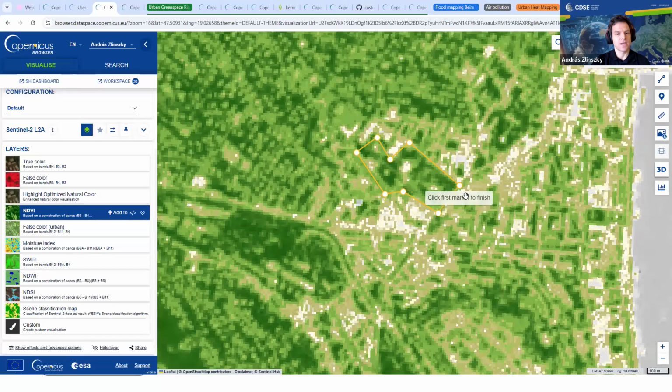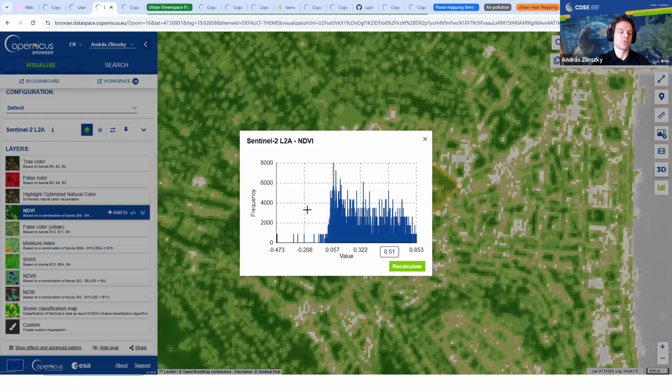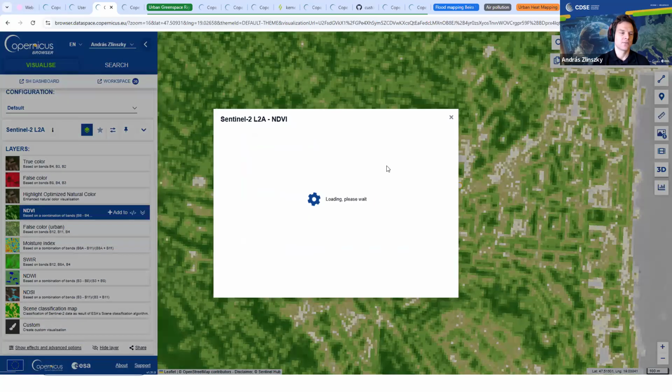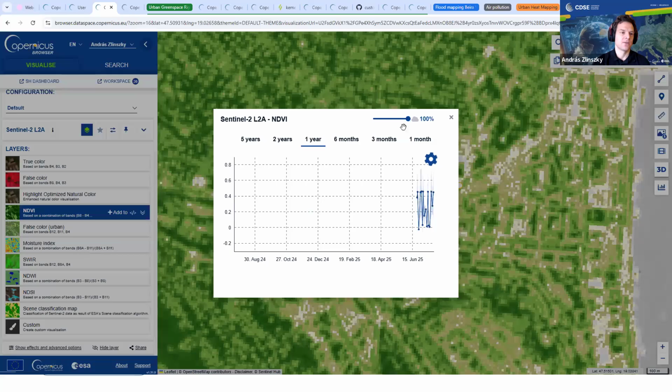Like this. So this is my area of interest now. And if I click on the histogram tool, then it's showing me the distribution of NDVI, the distribution of vegetation greenness within this area. I can also create a time series over here. Now I am looking at the time series of vegetation greenness in this area.